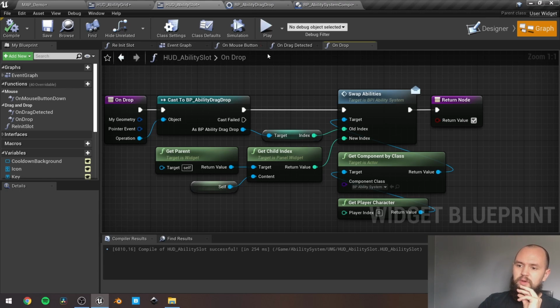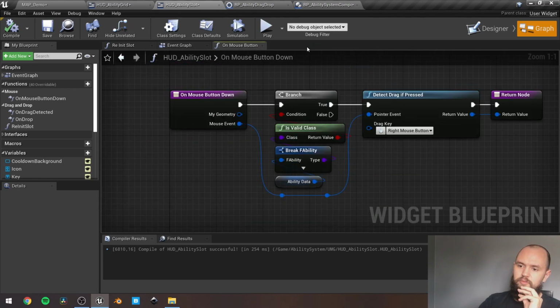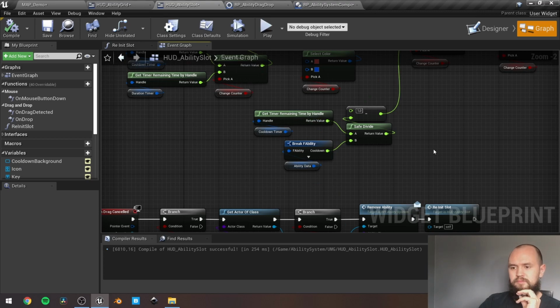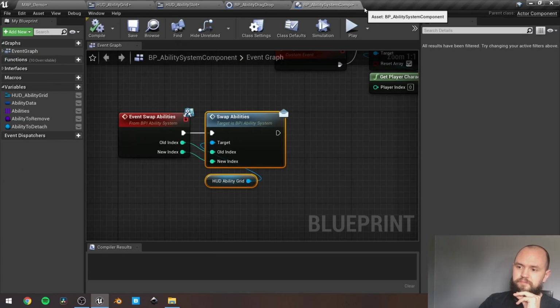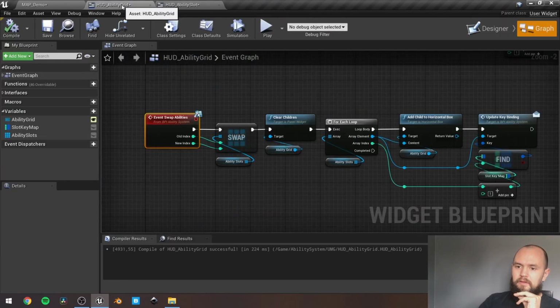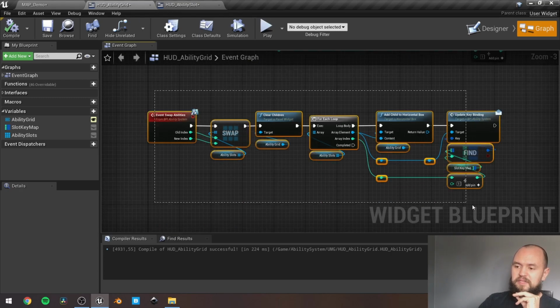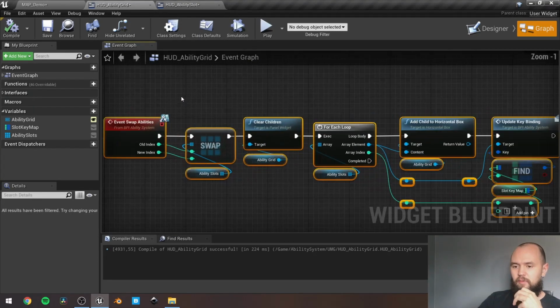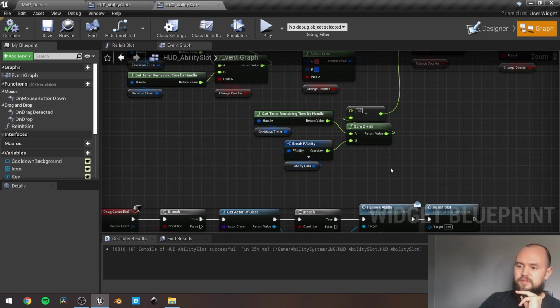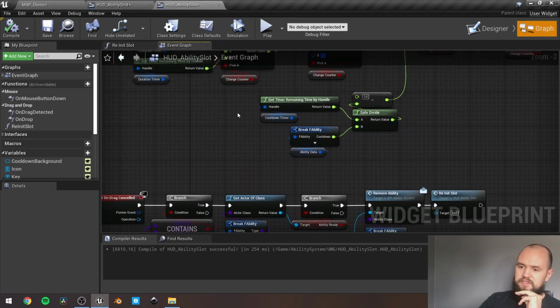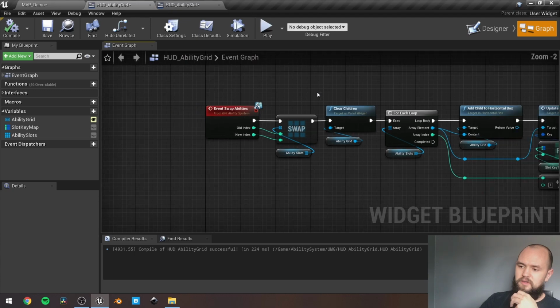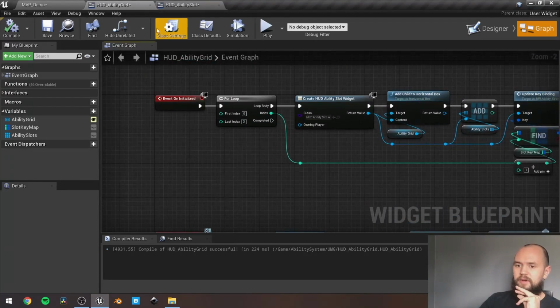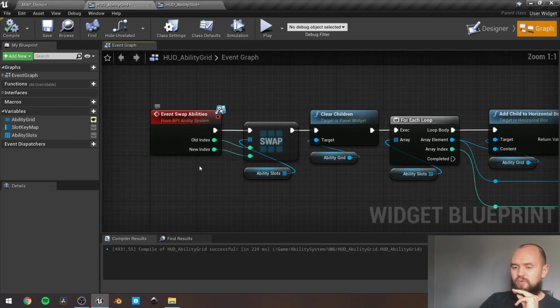Once we're done with our drag and drop override event, let me close the explanation of this part of the swap abilities, because we have it in several parts, and this part here is left for our hard ability grid. So this event is implemented.